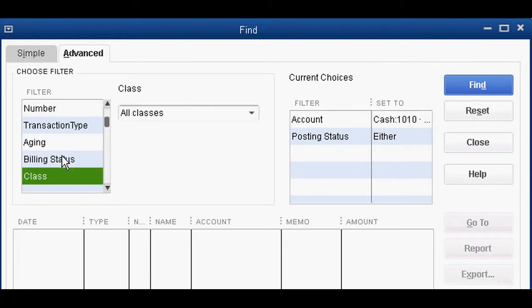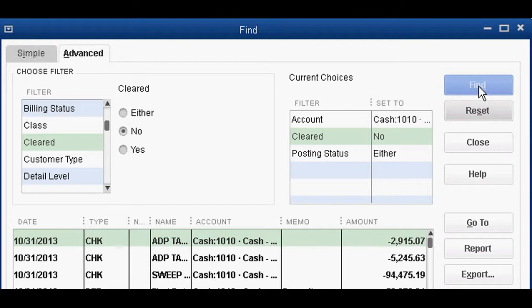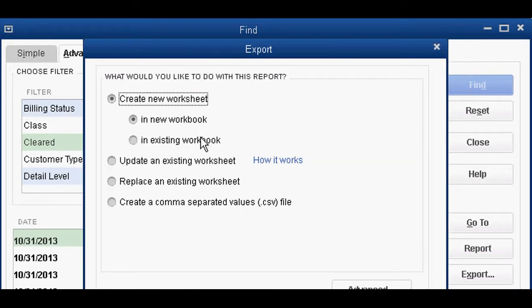Importantly, I'm filtering another field called Cleared. Here's the Cleared field. I'm tagging it No because we only want to see the uncleared items. Then press Find. It finds all uncleared bank items for 1010. Then press Export, and it's going to send the items to a spreadsheet. It's simple.